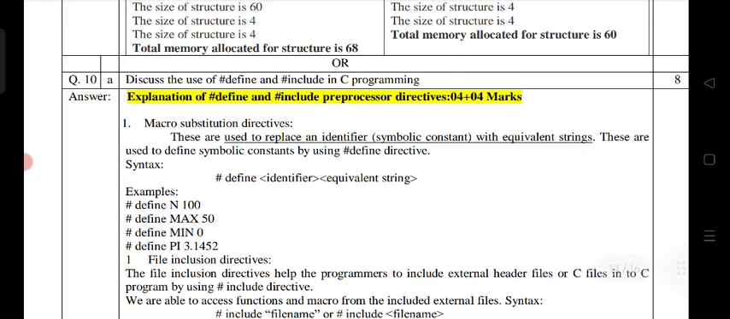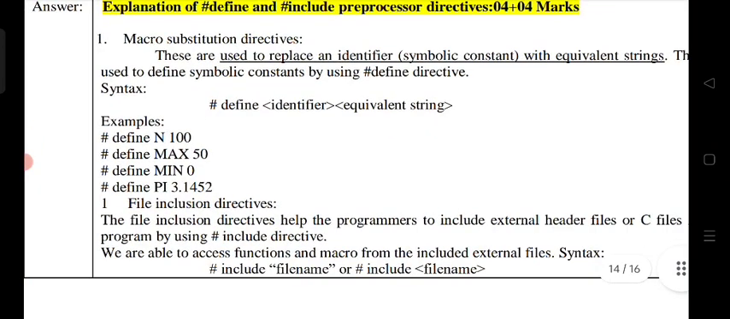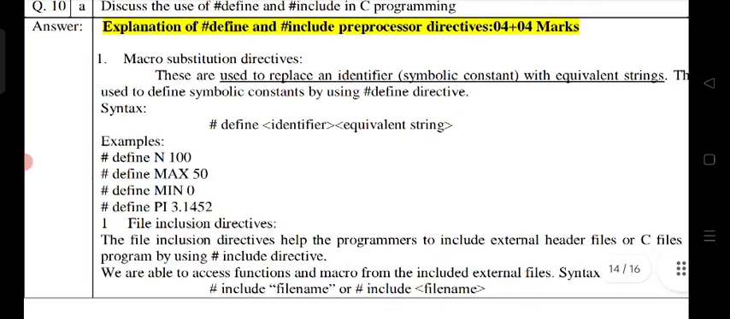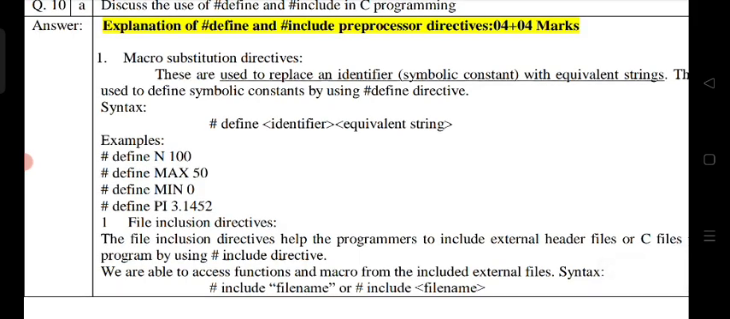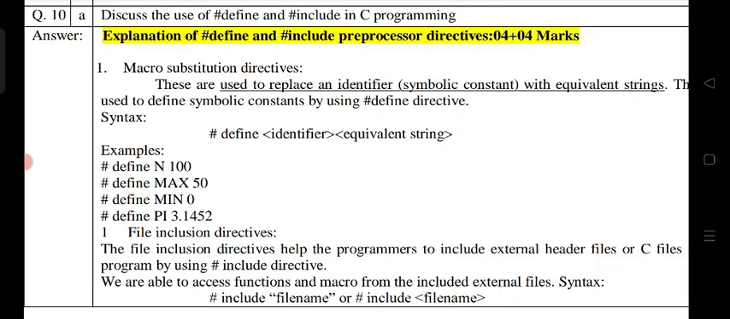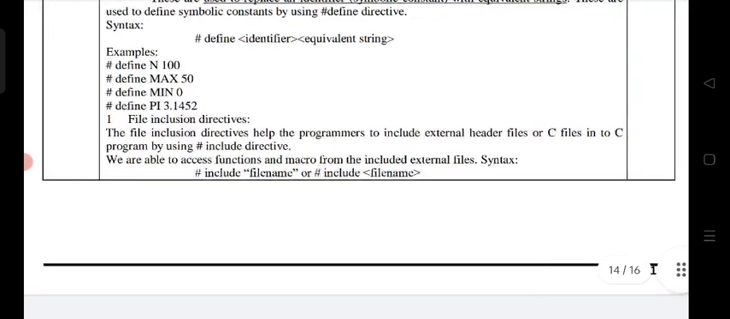The next question is, discuss the use of hash include and hash define in C programming. So hash include is nothing but a file inclusion directive. So that you have to explain. The purpose of using hash include, you have to mention with an example, for that 4 marks, and the purpose of hash define in a program with example, for that 4 marks. So this is the expected answer for this question.